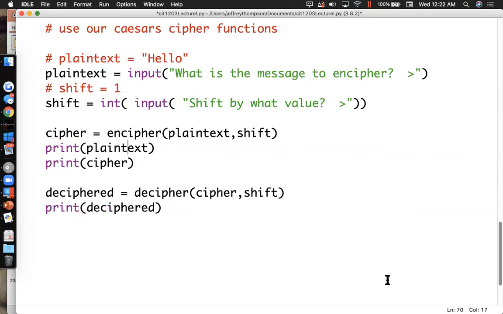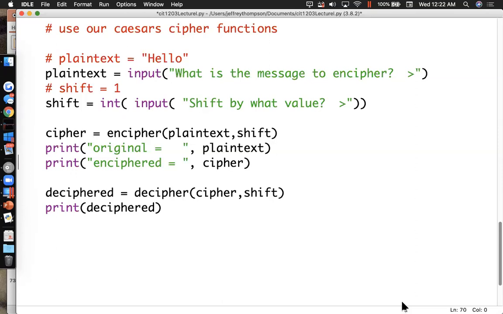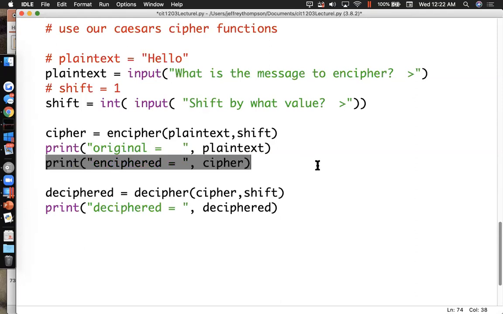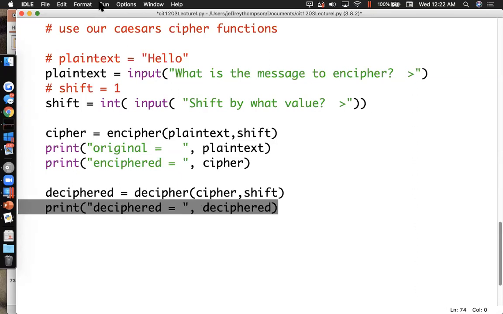Now let's add a little comment here as to what this is. This is the original text, right? And this is the enciphered text. I'm going to pad it out so that they line up. And I'm just going to copy and paste that one and make it say deciphered text, right? Like that. And we will see that it did the round trip correctly, right? It was enciphered, we made it unreadable, unintelligible, and then we deciphered it and we got the original text.